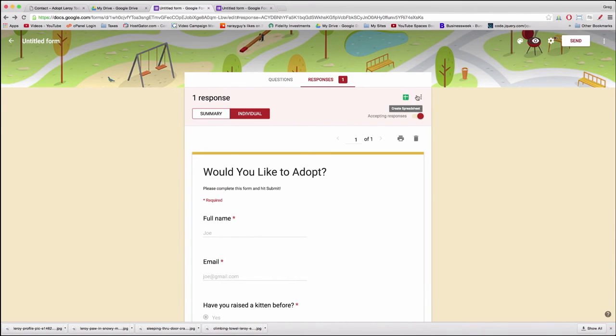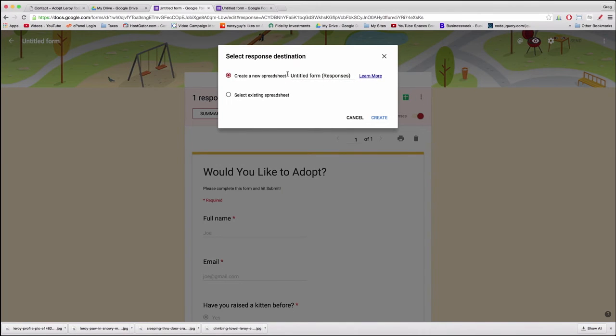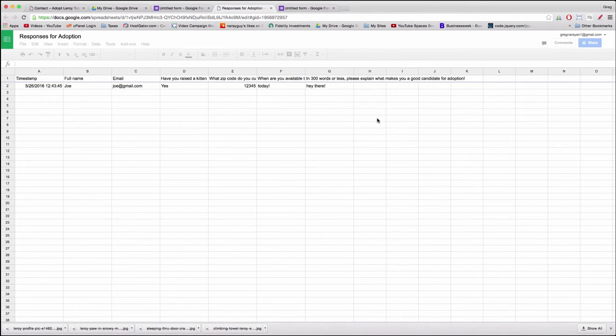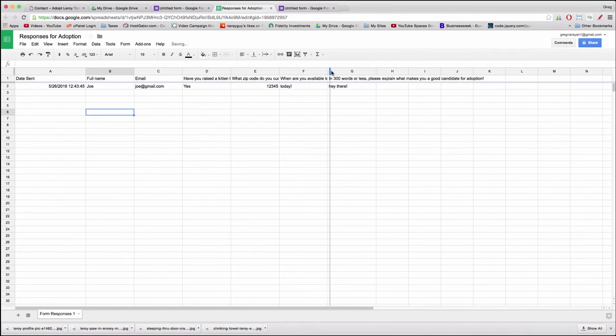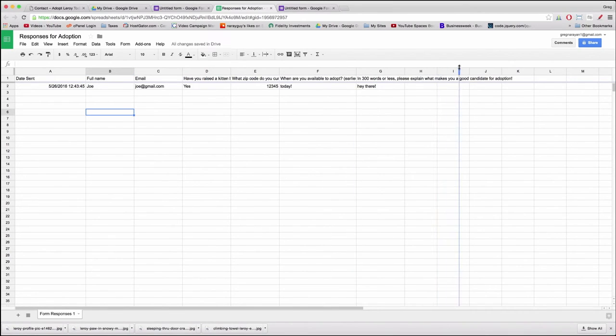And what we want to do is click create spreadsheet, because that'll show the info in a spreadsheet. And we're going to title this responses for adoption should do, and click create. And now Google will automatically put our data and our responses in a spreadsheet, and we can change them. Like instead of timestamp, you might want date sent, and you can change everything like the widths and so on and so forth to your heart's content so that you can easily read your responses or maybe send them off to your secretary or your assistant to read and to compile for you to read later.